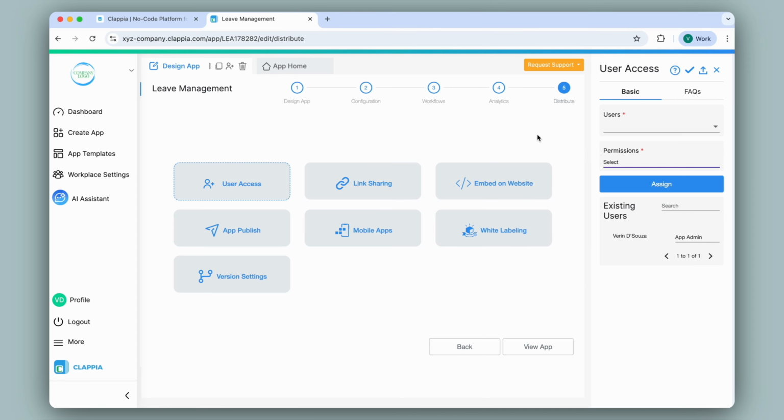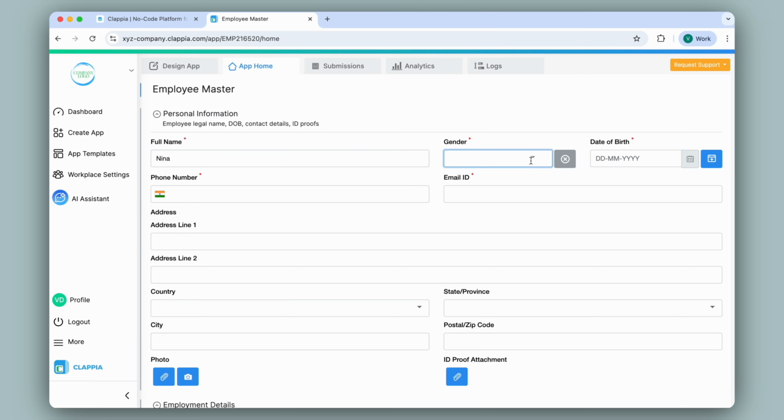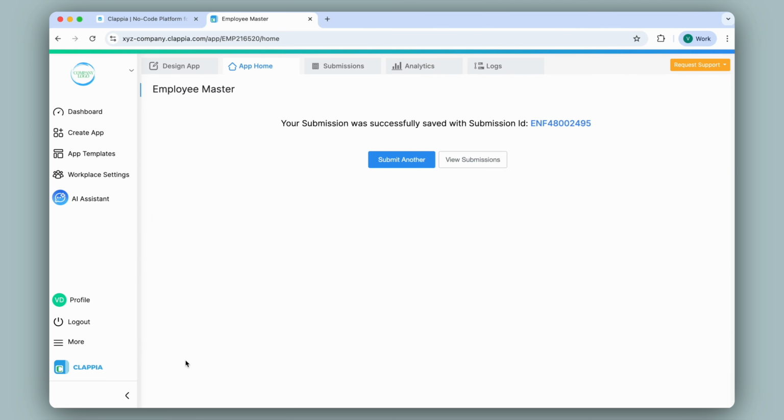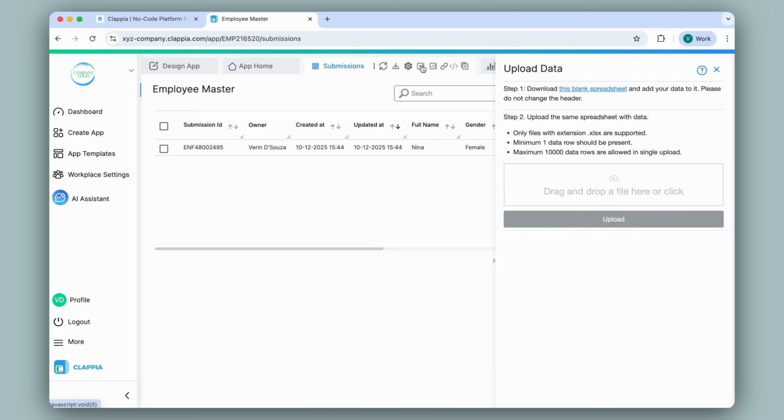Alright, now I'll just test out an app. Let's take Employee Master first. Since this app is linked to almost every other app, I'll make a quick random submission. If you already have employee data in spreadsheets, you can also bulk upload it into the Master app by clicking on this button over here at the top under the Submissions tab.